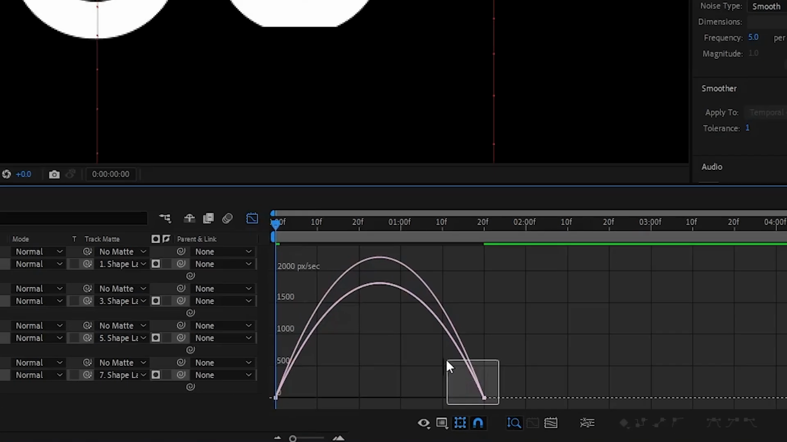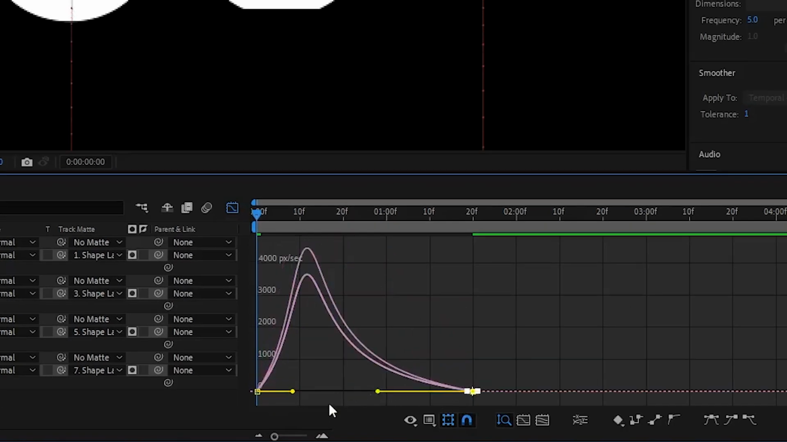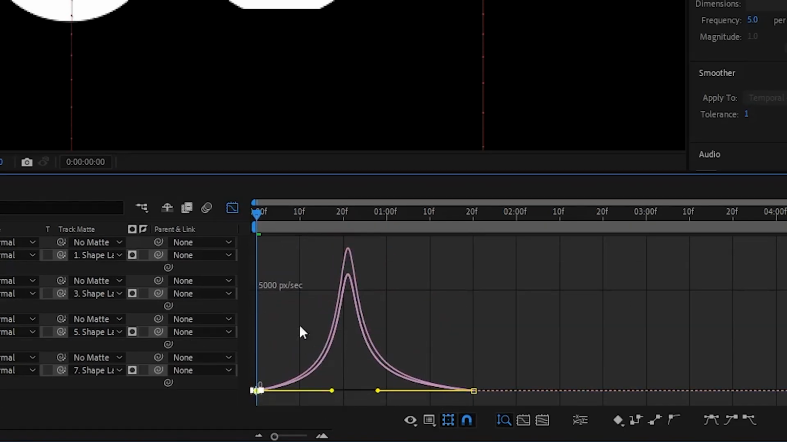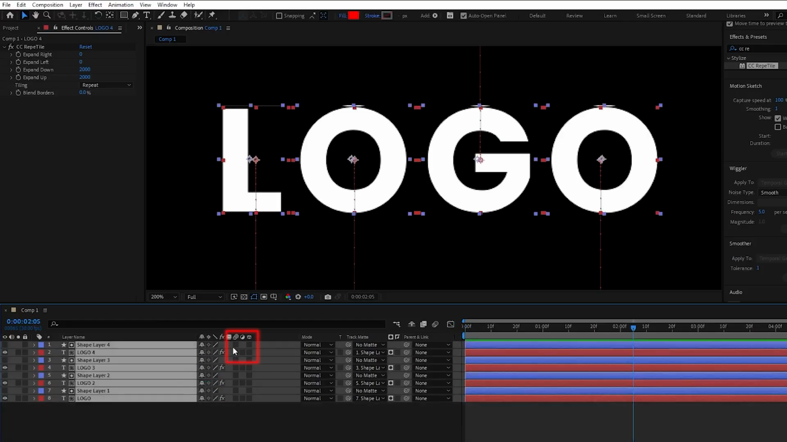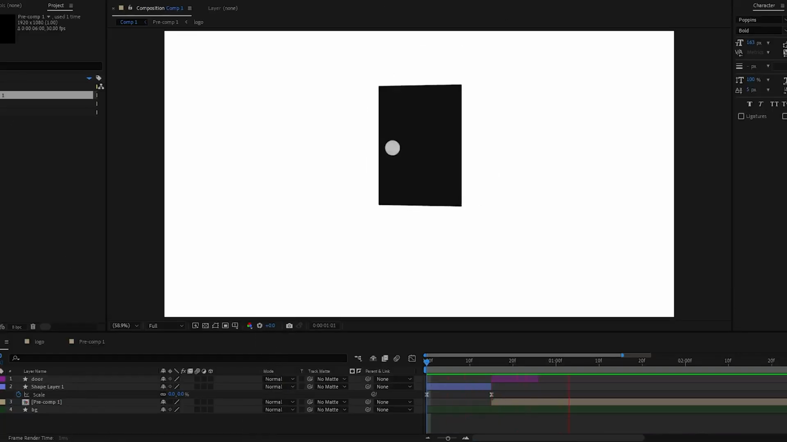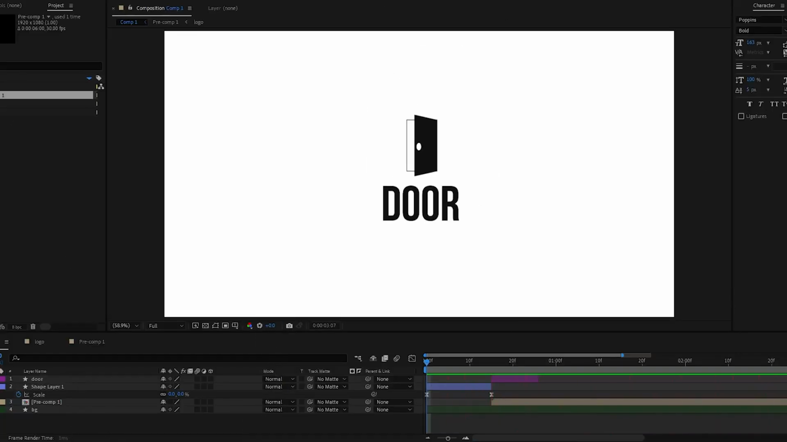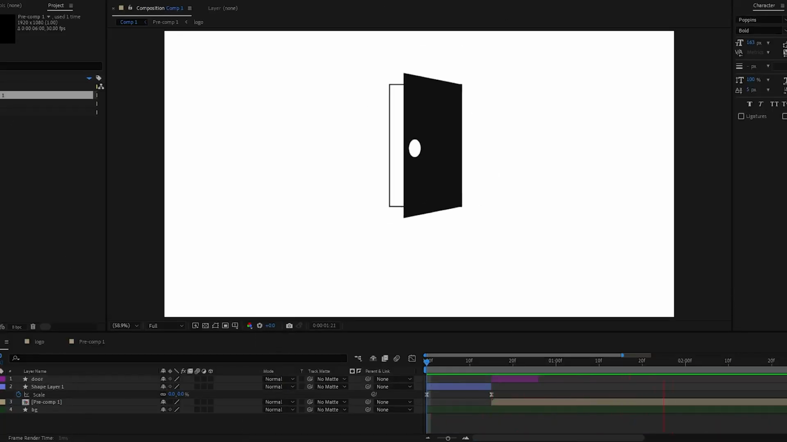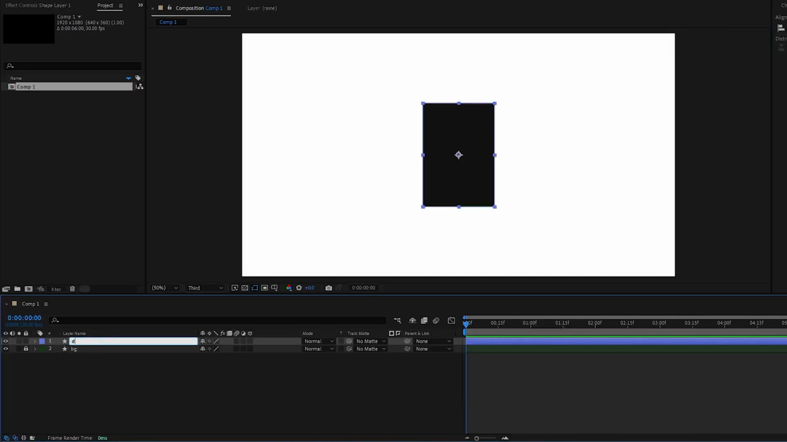Ease the keyframes by pressing F9, then adjust the speed in the graph editor for smoother motion. Enable motion blur by clicking the blur icon. And that's it. Our rolling text animation is complete. Creating text animations is great, but we can enhance them with a 3D effect. Let me show you how to create a fake 3D effect for logo marks that you can use right away.